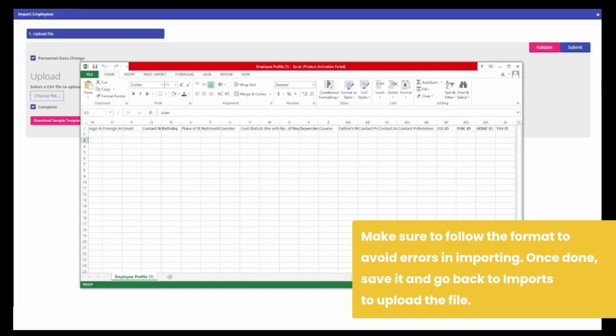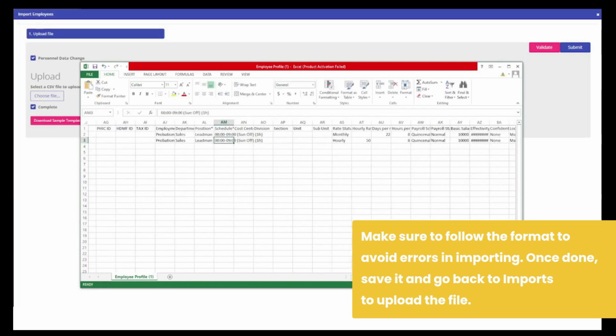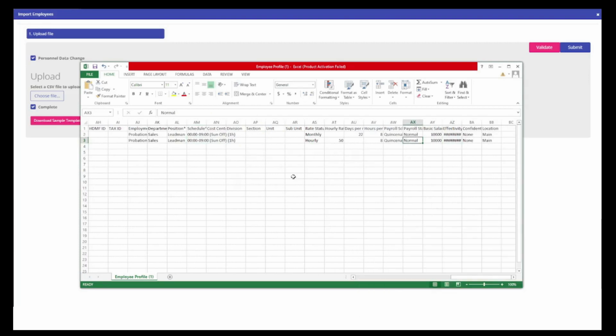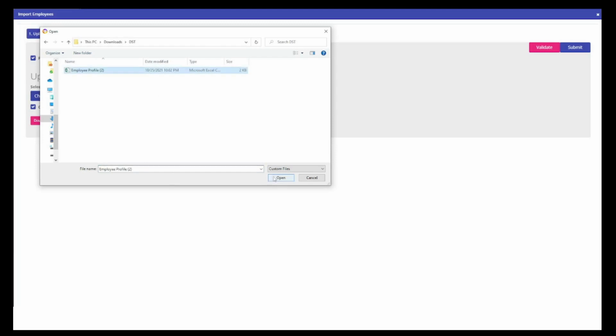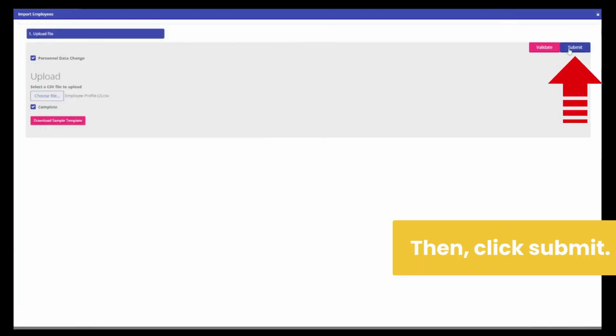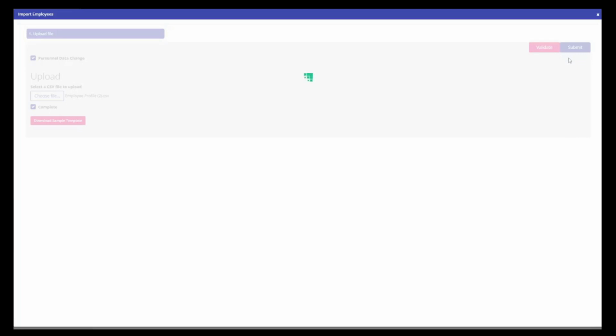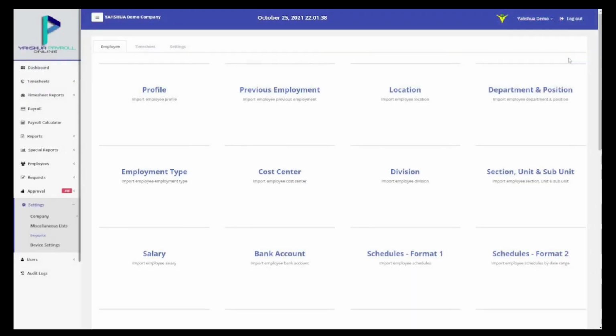Once done, save it and go back to Imports to upload the file. Click Choose File to upload the file, then click Submit. You have now imported your data into the system. And that's the Imports module and how to use it.